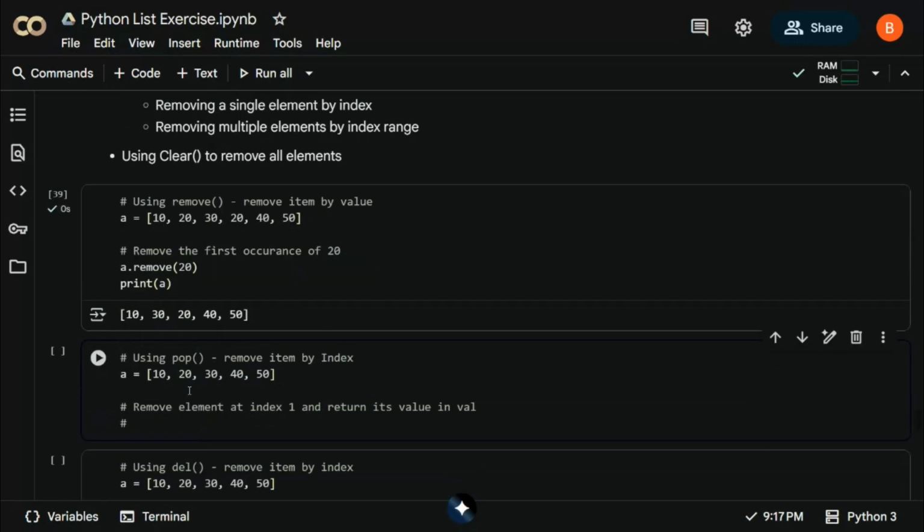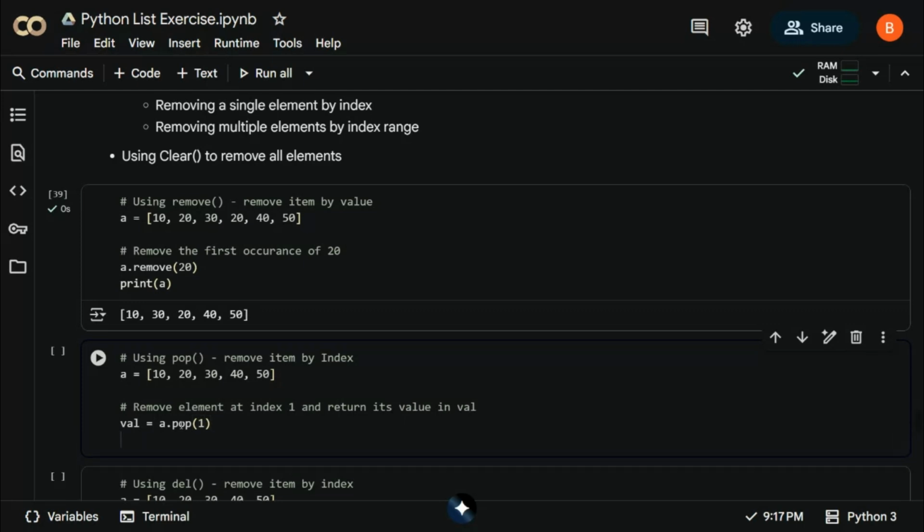Now we will jump to the other method, using pop to remove an item by index. Let's say this is an example, and I just want to remove the element at index 1 and return its value in val. So let's say val = a.pop(1). I'm just taking this item at index 1, that is 20. And then I will print a.